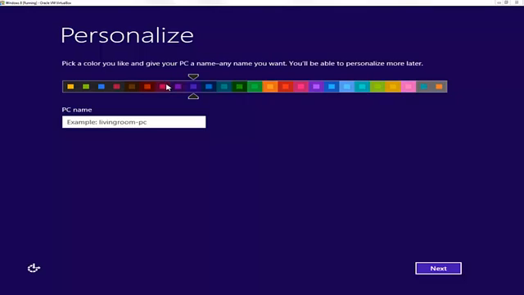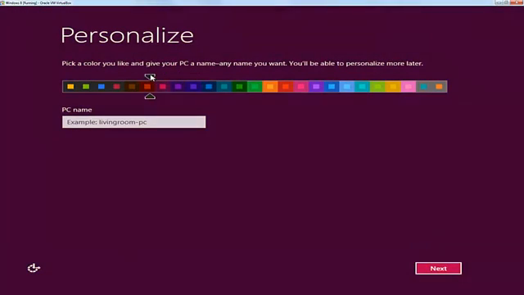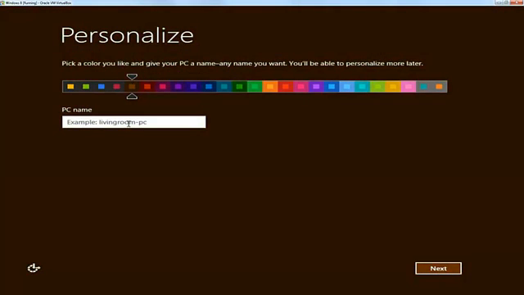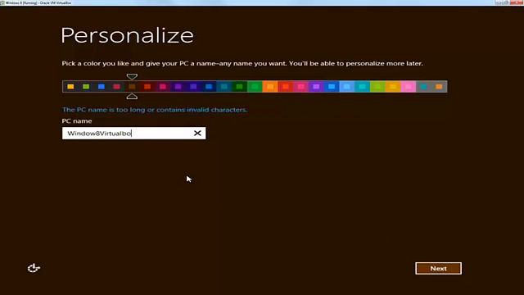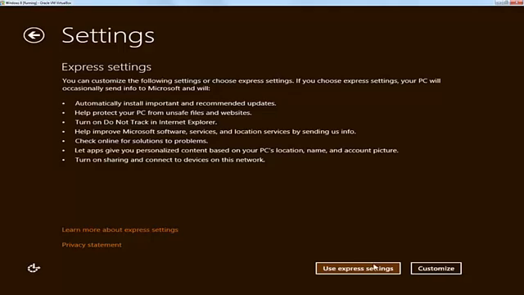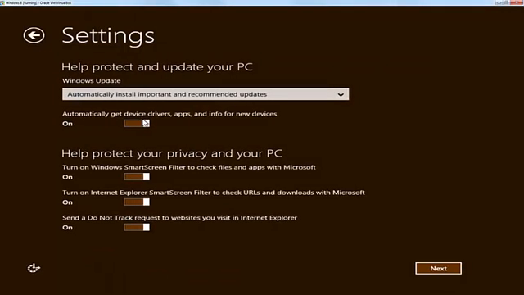Here's where you can choose the color of your background, so you can change it to whatever you want, and then we can give it a PC name, which we can say Windows 8 VirtualBox. Next. Oh, too long. We'll just say virtual. We can go to the customization, so we can share our devices for printers and stuff like that. We can just say no to that. We can choose those options later.